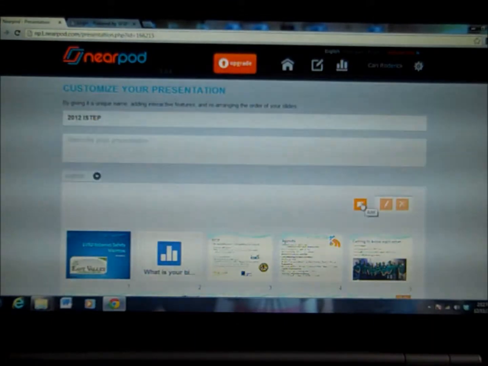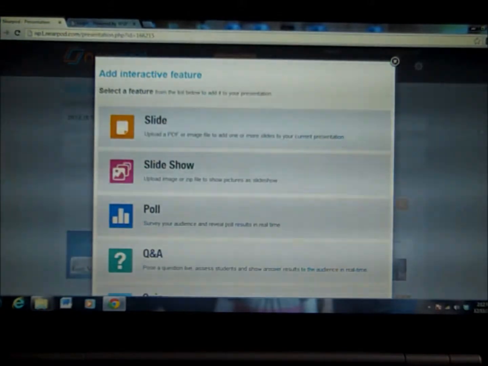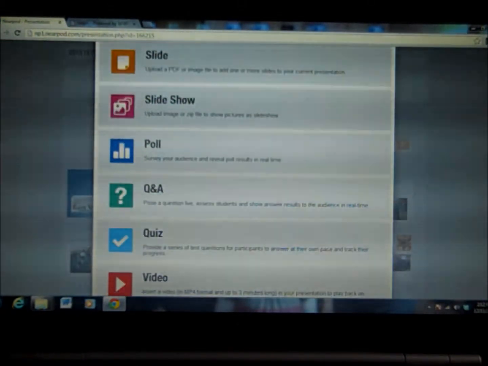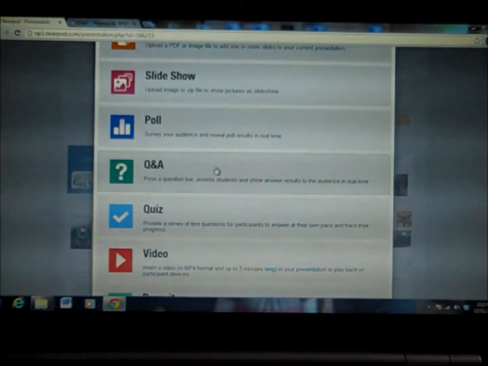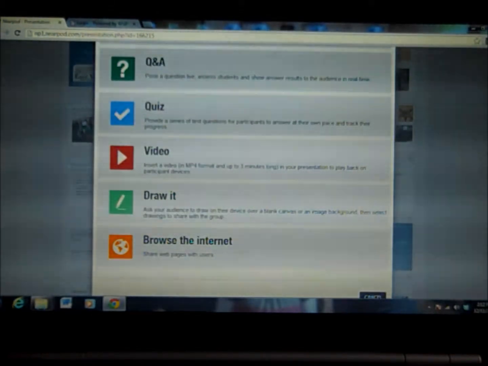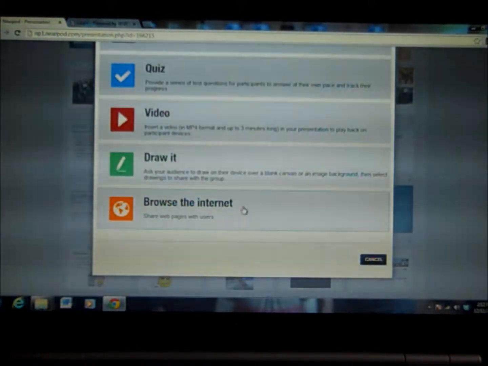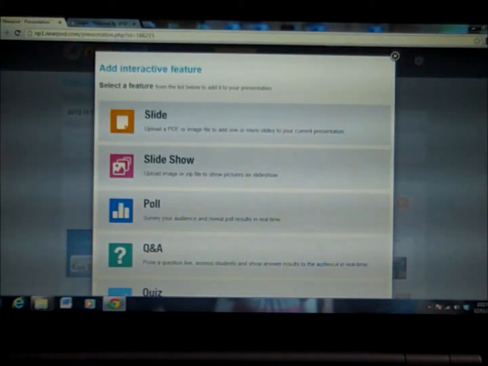And here's where you have the option to add different pieces to your presentation. So when I look at this, I can add more slides, I can add some images, I can add a poll, questions and answers, a quiz, a video. I can go ahead and have something for the students to draw. And the browse the internet option is only available when you use another licensing agreement.